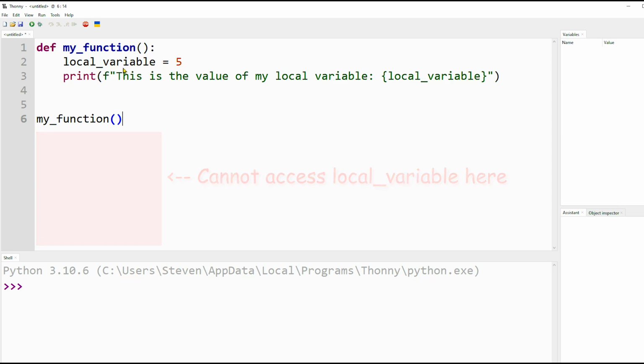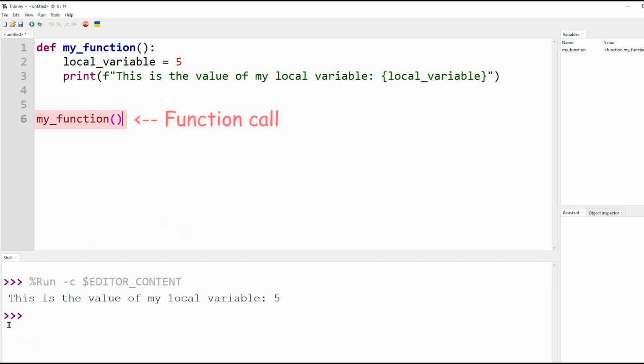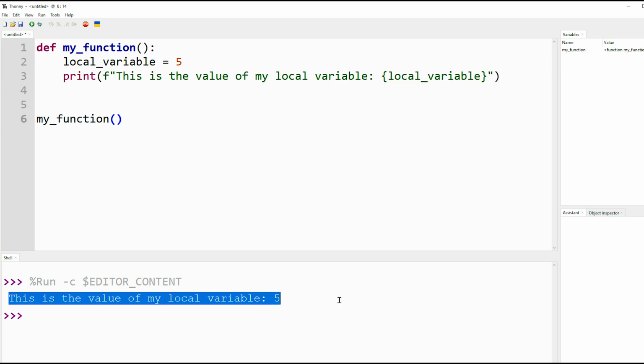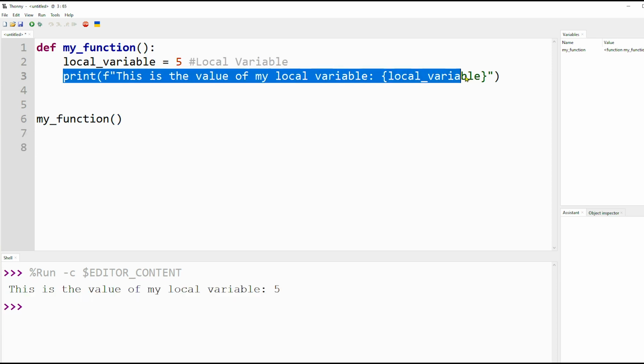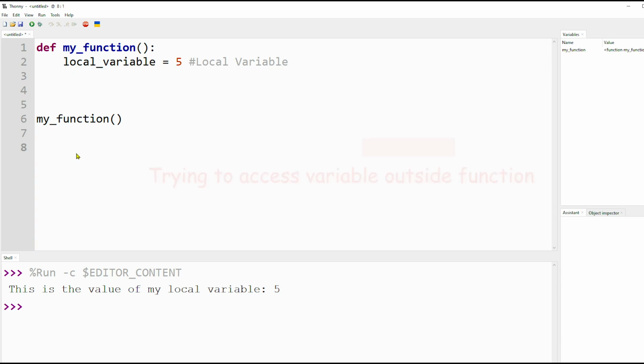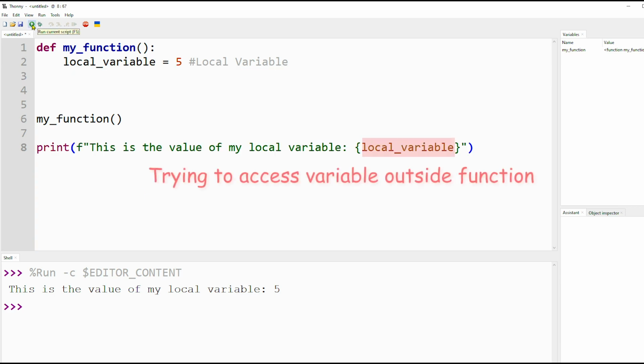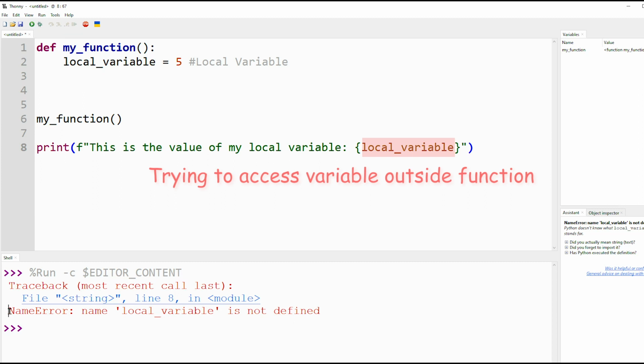Let's jump into a simple example. We've created a simple function that defines a local variable called local variable and prints out its value to the shell. We then call our function below. Here, we've successfully printed out the message and variable to the screen. But if I try to access this variable outside the function, I get a name error.